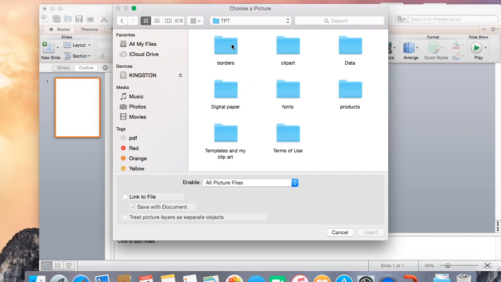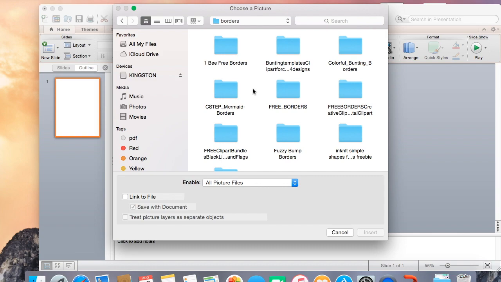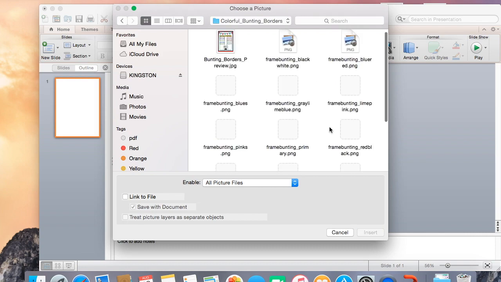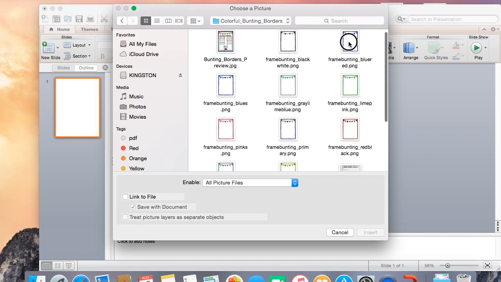And I'm going to come to borders. And again, it really doesn't matter. Let's see what looks like fun. Colorful bunting borders. We'll try that. And that one.